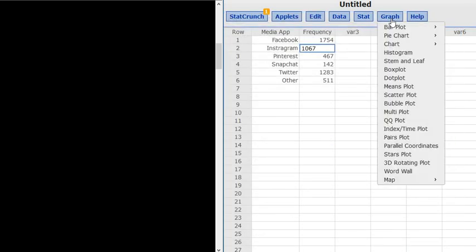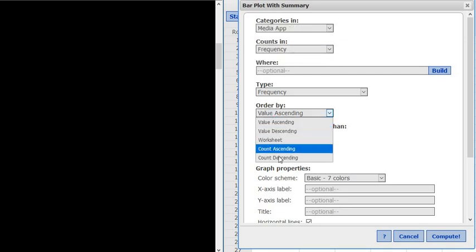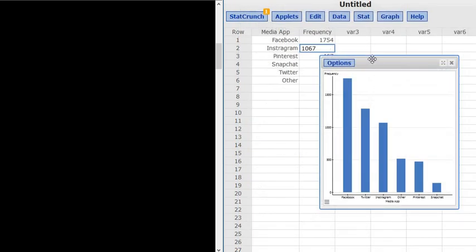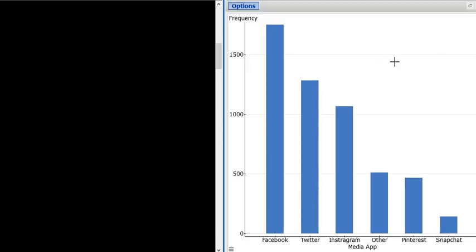Let me do that again in case you blinked. You go to Graph, Bar Plot with Summary. You pick categories, so pick the first thing, then pick the second thing, and then order by count descending. Then click Compute, and the moment of truth, here we go. Not so bad. I hadn't done this problem yet, so I didn't know what it would look like exactly, but that's pretty cool. Then on your paper, you would just graph your Pareto chart.